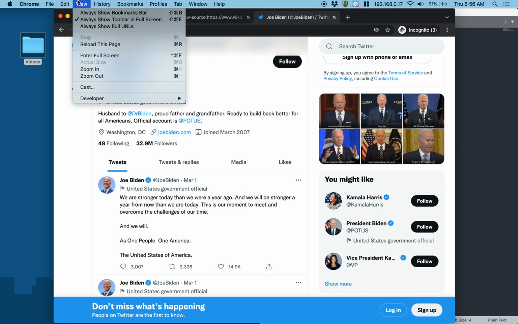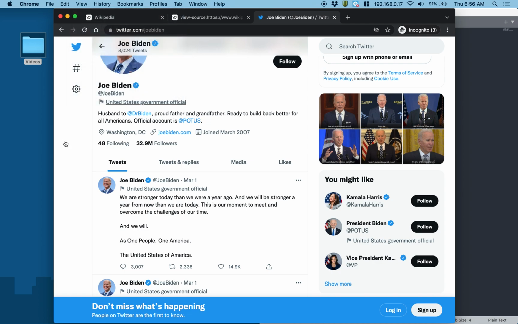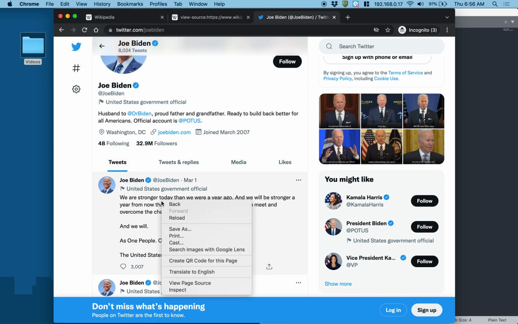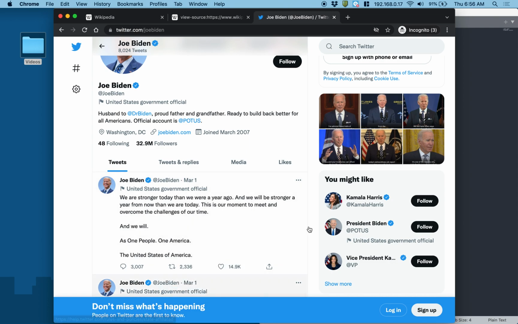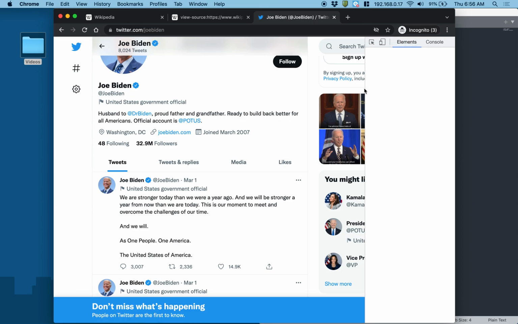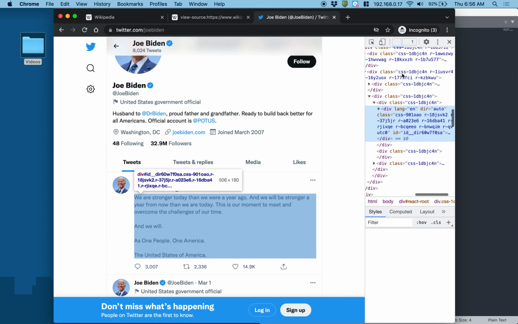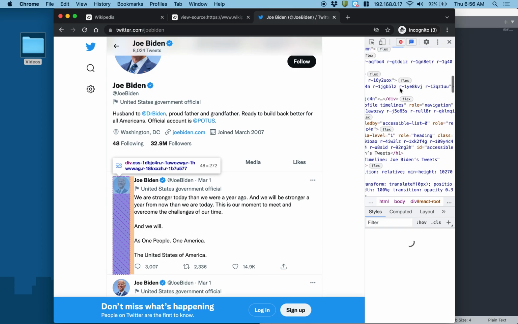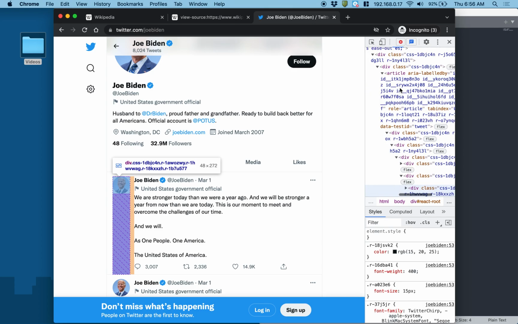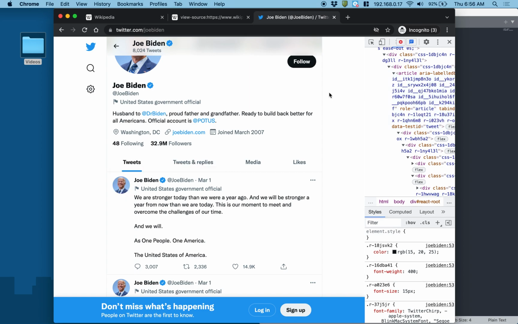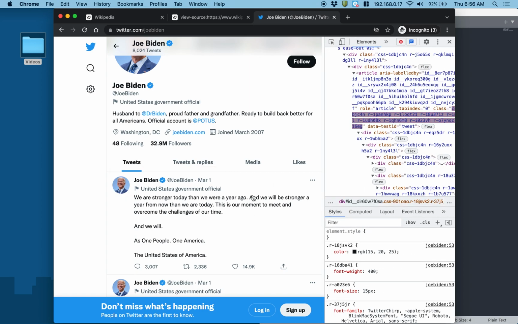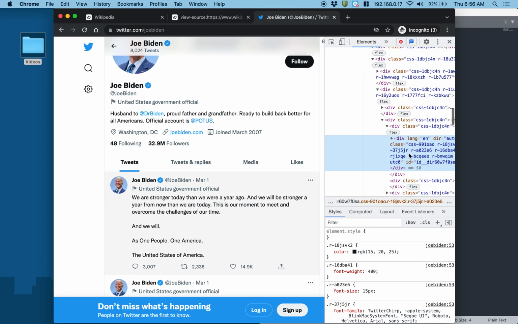So instead of looking at the entire code, view, developer, view source, I can do a right-hand click or a control click on a Mac here. And I'm going to change the first tweet, that's why I'm clicking here. And I'll click inspect. And this will open up a little sidebar, which shows the same information as the other window. And it might be a little bit harder to read this time because it's aligned strangely.